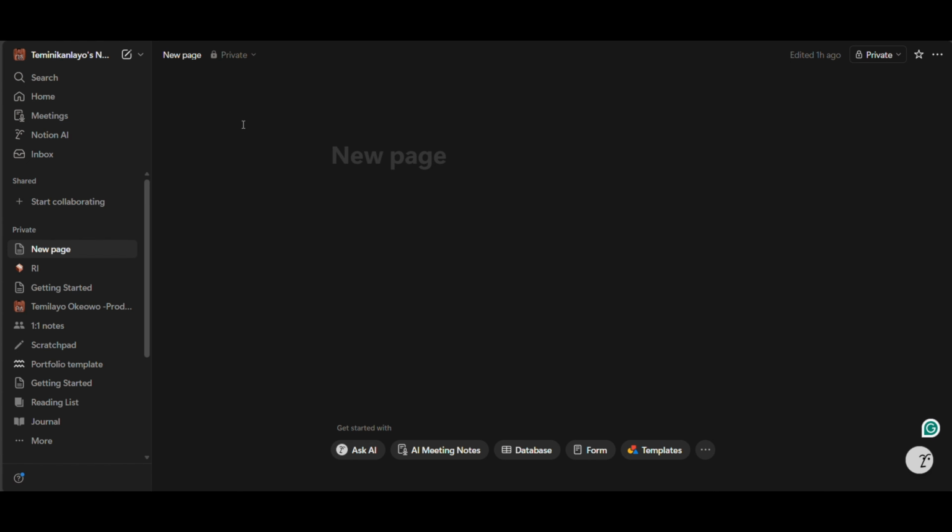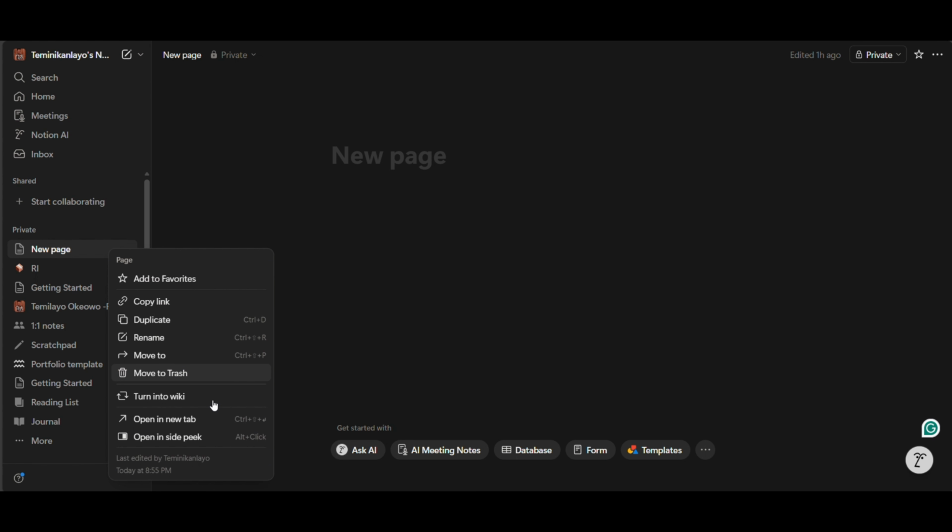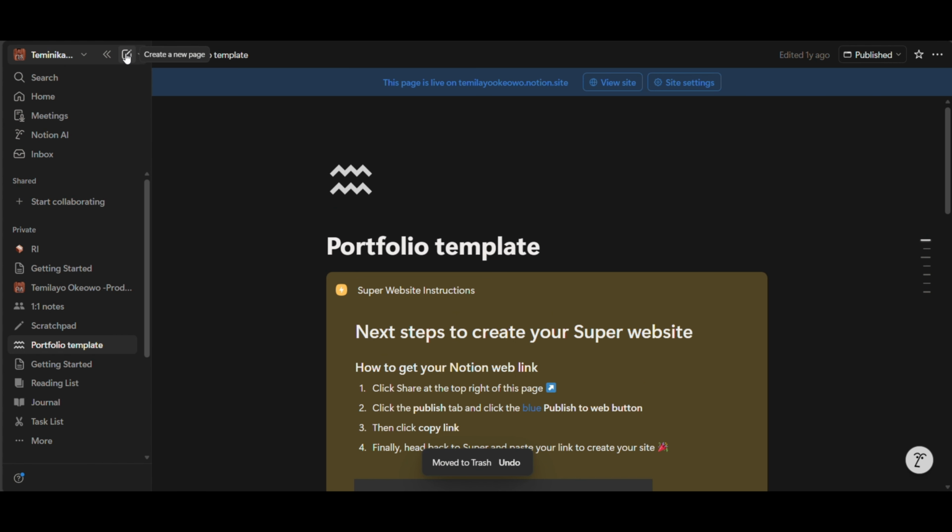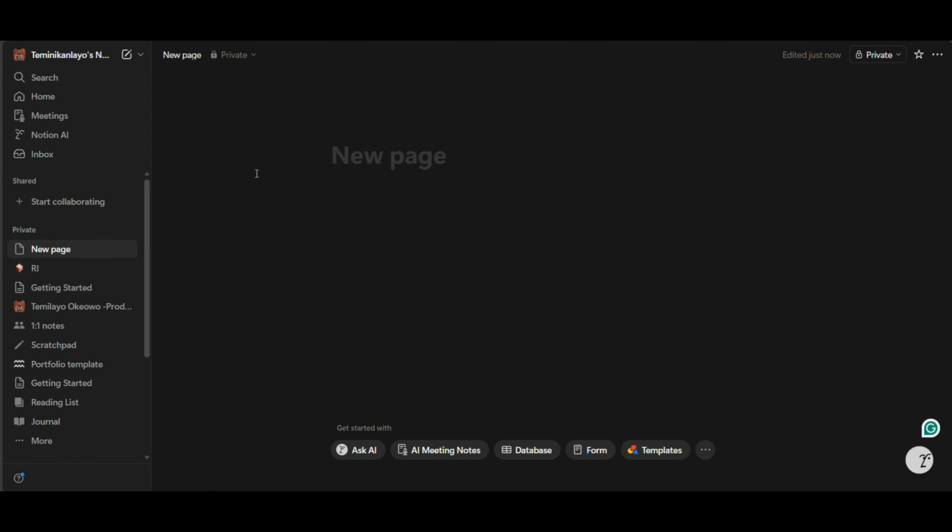So let's create the portfolio workspace. First I'm going to create a new page for my portfolio. Although I already have this page, let me show you how I did it. Let me delete this one, move to trash, and create a new page. Can you see this? This is where my cursor is. I'm going to click add a new page in the sidebar, and I'm naming this product management portfolio.